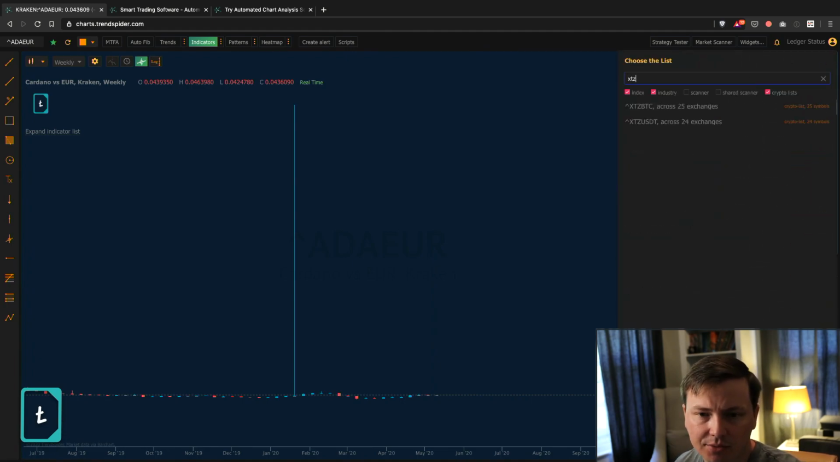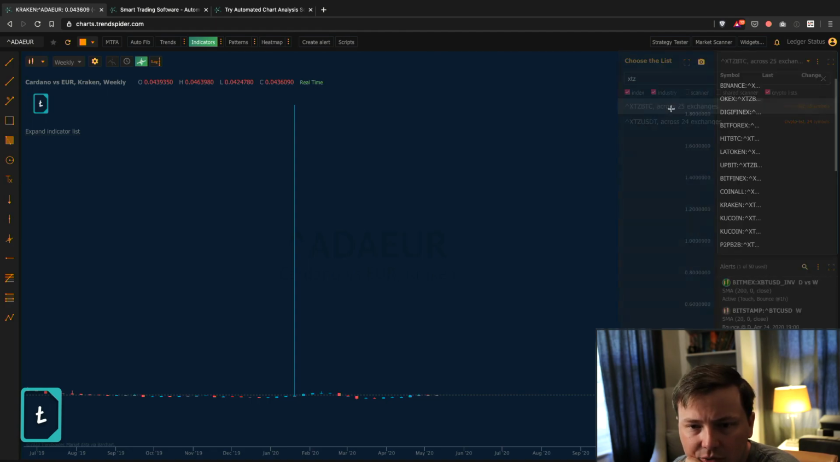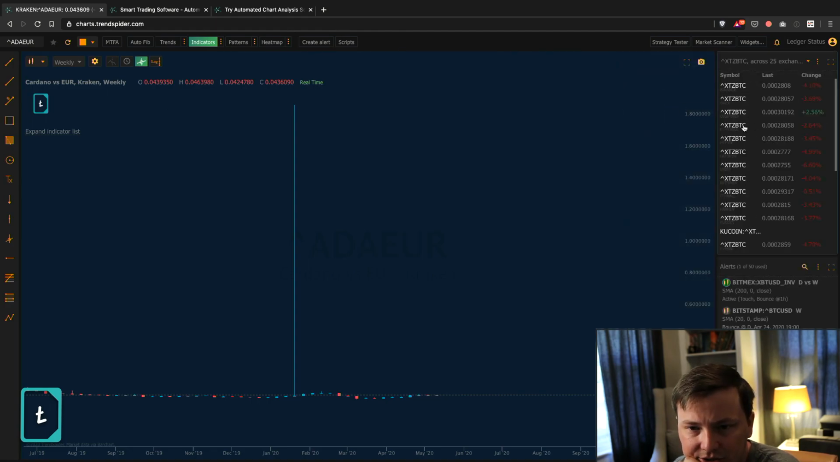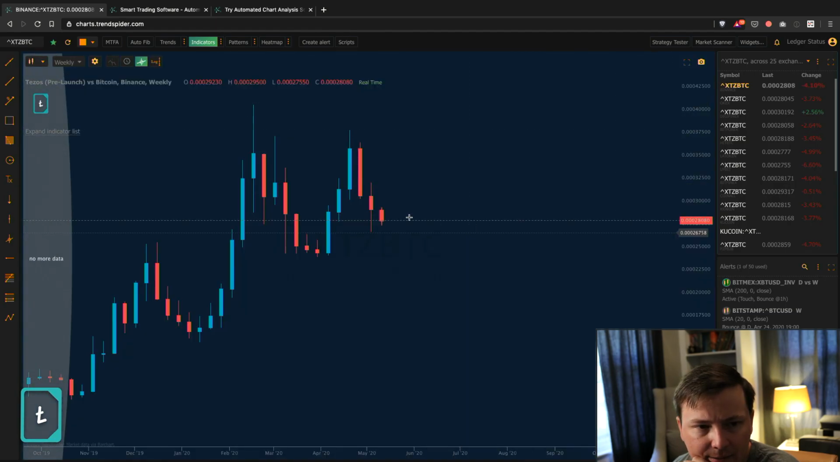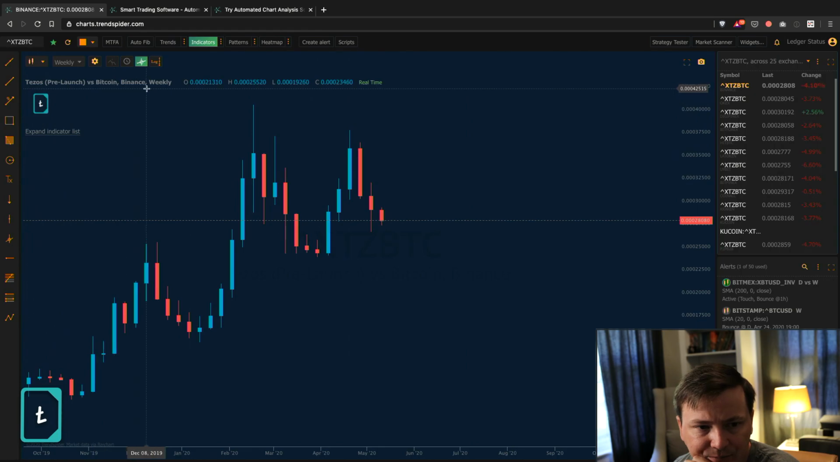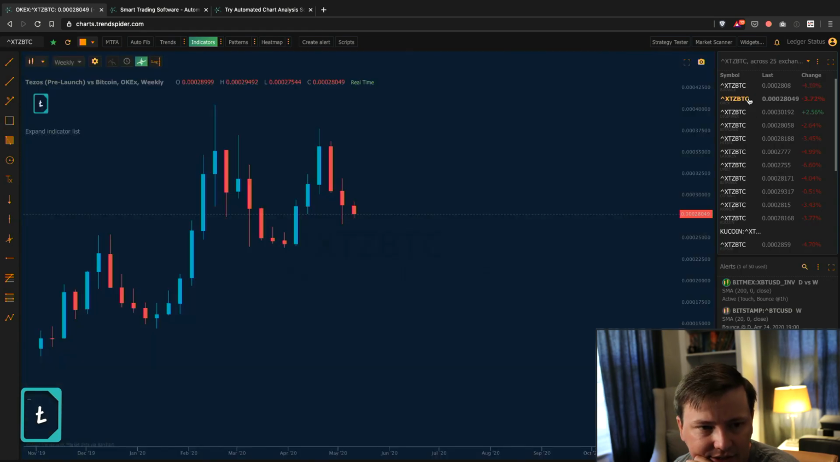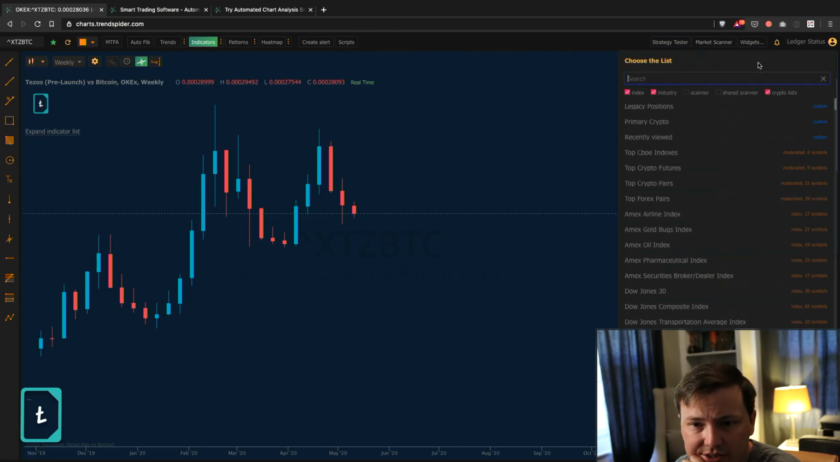Moreover, let's say I want to look at Tezos across 25 exchanges. Now I can look at what Tezos is doing across everywhere that it's listed. So this is Tezos on Binance, and I can click on down and it's going to show me Tezos on OKX. So now I'm looking at one asset in a watch list and it shows it everywhere that it's listed.